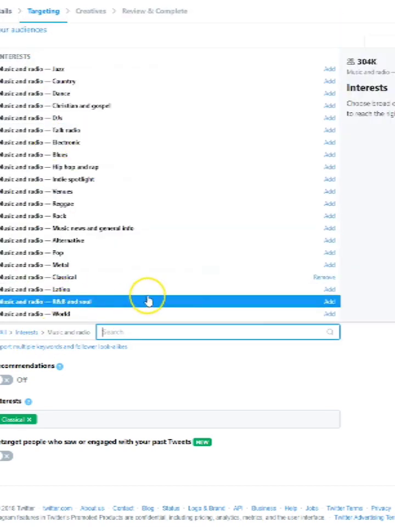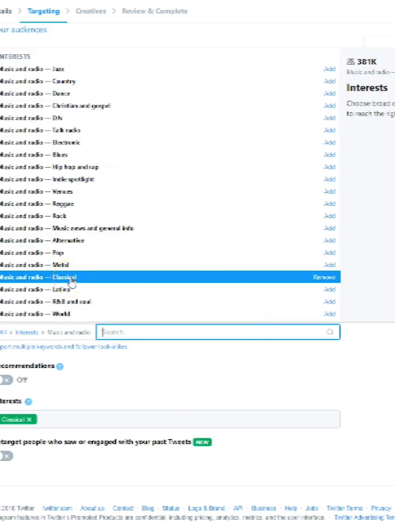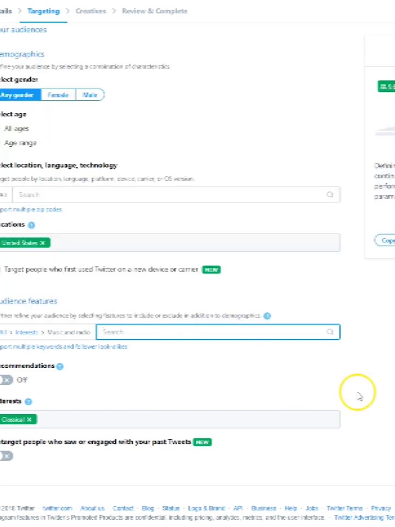It'll give you an estimate on the right-hand side: 381,000 people who Twitter has positively identified as having shown evidence of being interested in classical music at some point in the past. Okay, so that's a pretty powerful way to target people. And as you can see, we've got a target summary or an audience summary right here on the right-hand side that changes as you shape and narrow your audience.